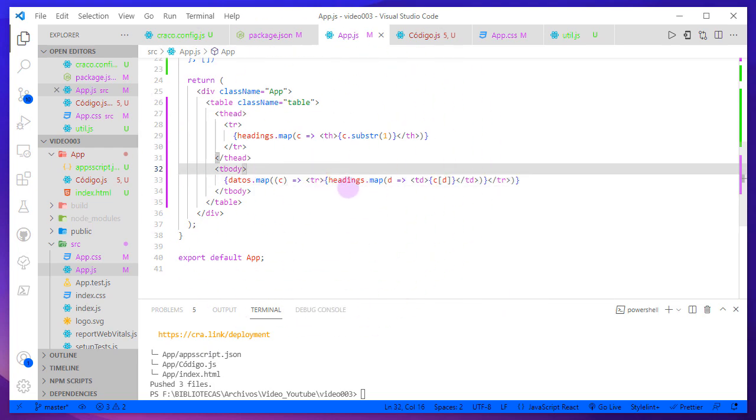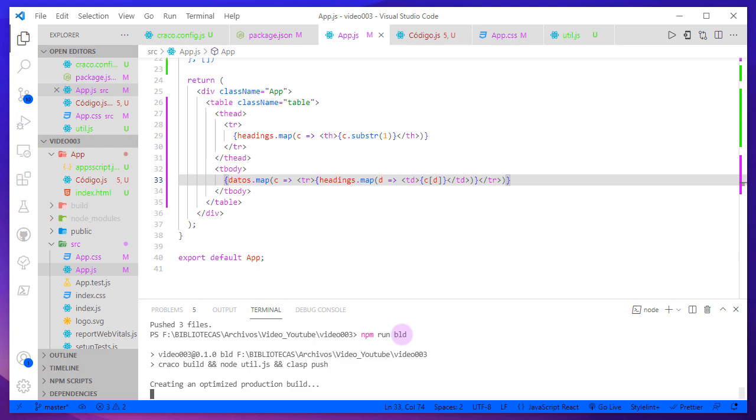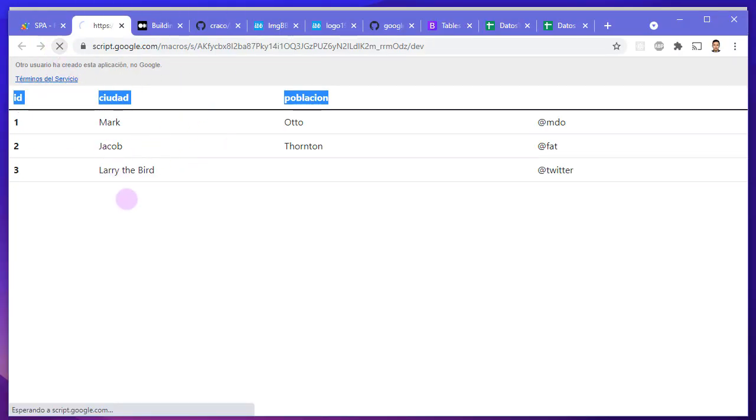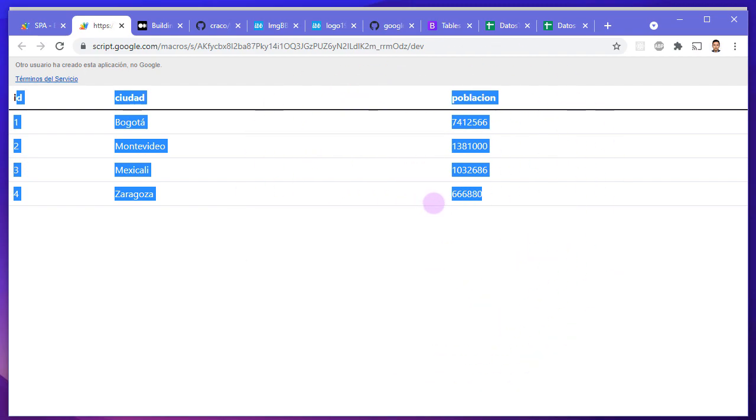This index is not necessary, neither is this, so this is okay, and we will see if the implementation is good. Okay, refreshing the browser, and you see that the data is shown in the browser.